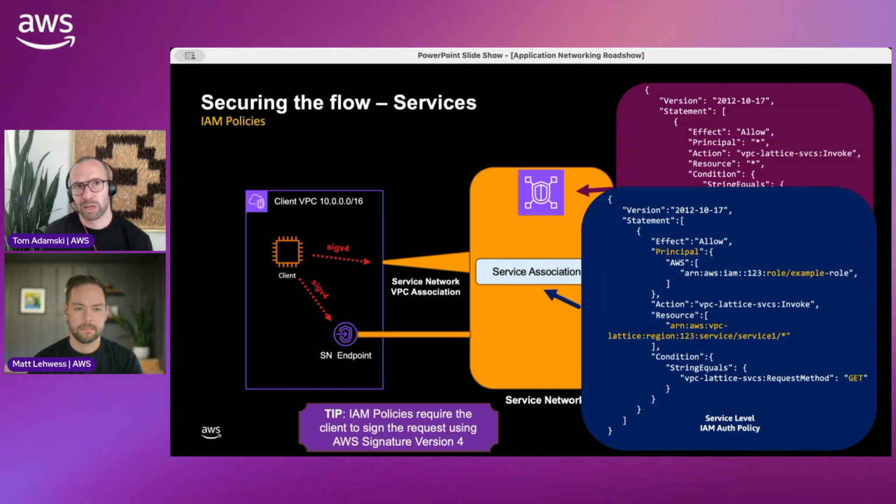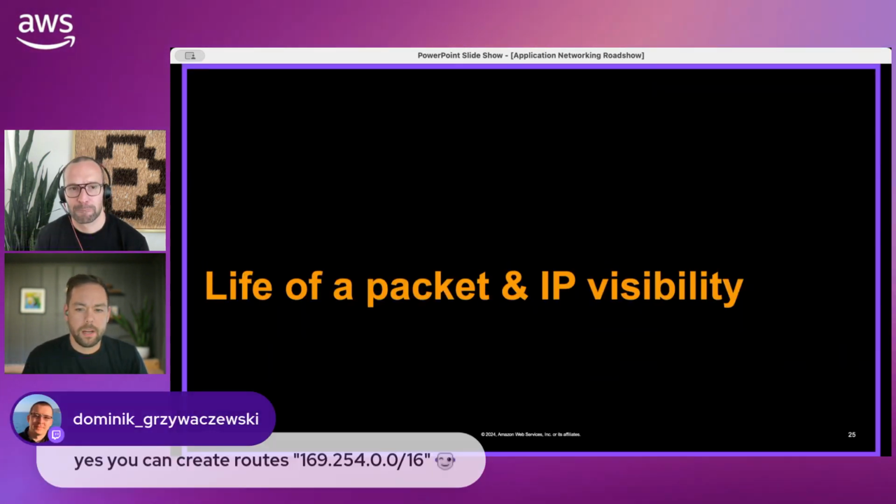So there is some effort on your end, if you have an application that currently is not doing that, to add this to your application flow. But if you can, then it becomes super powerful, because now you can use IAM to really control access on your applications.